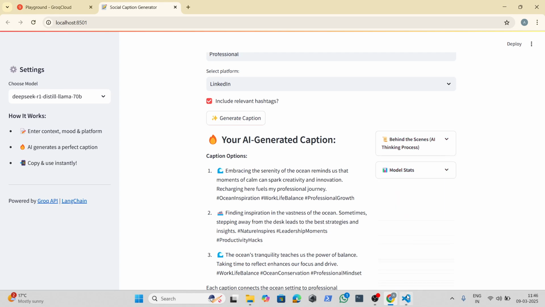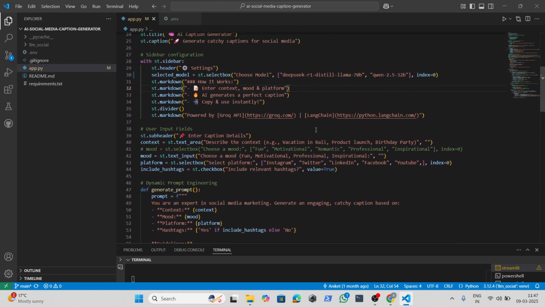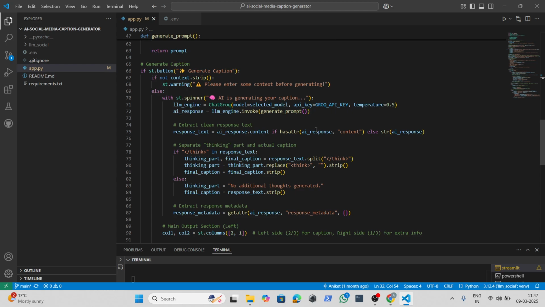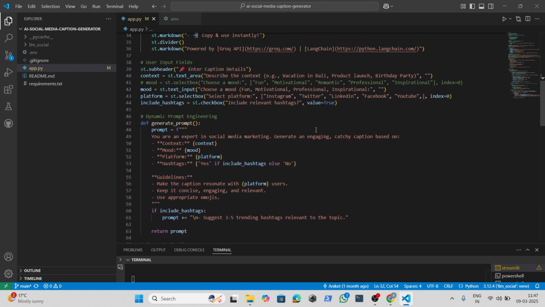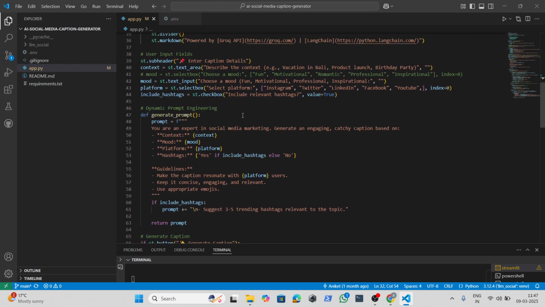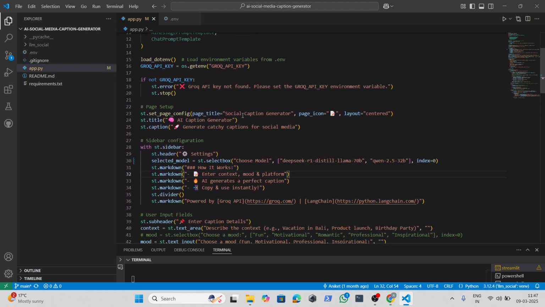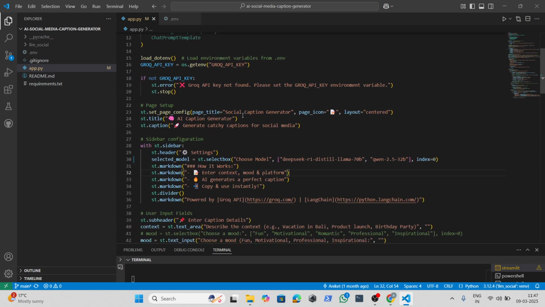So obviously you can use this for various use cases. You can even use it to generate code. Like you can change the generate prompt part over here. Instead of expert in social media, you can say expert in coding and all, and you can generate code. There are endless possibilities you can do from here.